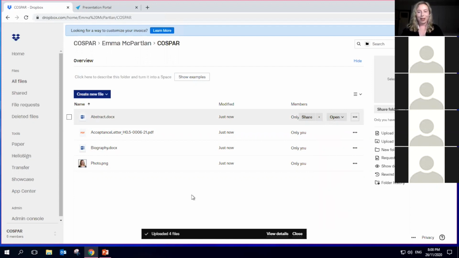I know that a few people had questions about COSPAR IDs. I have kindly borrowed this acceptance letter, and the COSPAR ID will be reflected in the file name on your acceptance letter. In this case, if this were my acceptance letter, I know that my COSPAR ID is H0.5-0006.